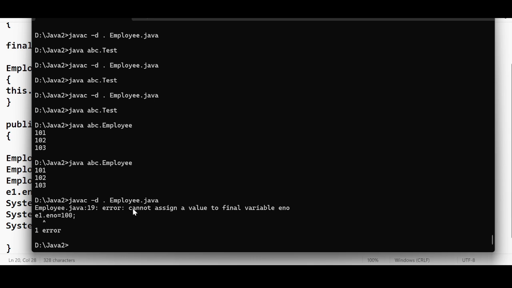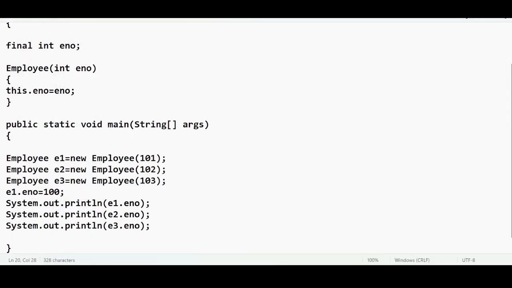See, you cannot assign a value to the final variable because the value has already been assigned through the constructor. For the first time you can assign the value. As soon as the value is assigned, you are not supposed to make any changes, because the value is getting fixed here. You assign the value for the first time to the final variable through the constructor. And after doing this, if you try to modify the same final variable again, you get an error here.